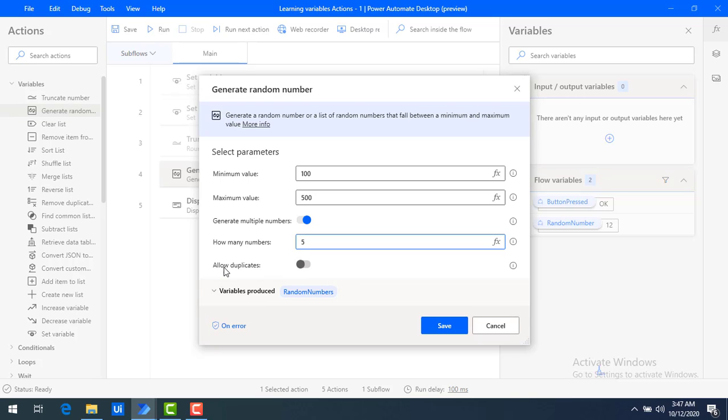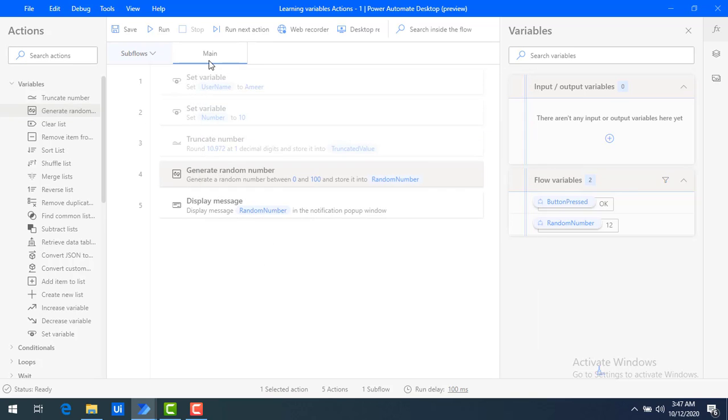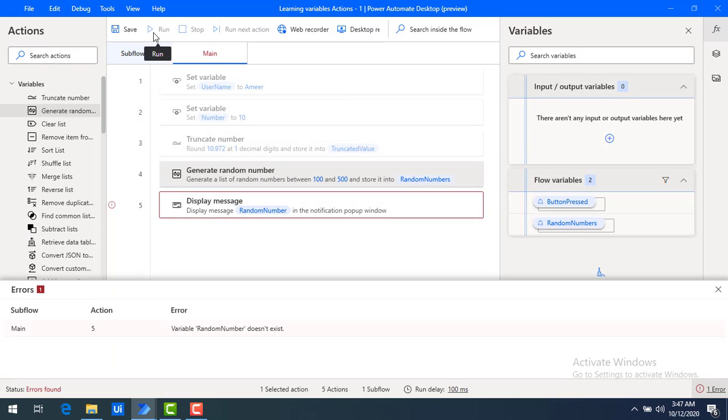And if you see over here, allow duplicates: if I want to allow duplicates, yes, or if you don't want to allow duplicates, we control this by using true or false. That is a Boolean flag. Let me click on save. Now let me run the flow once again. Now I want to change over here. You can see the random numbers that you got. Once you have used generate multiple numbers, the variable has changed to random numbers.